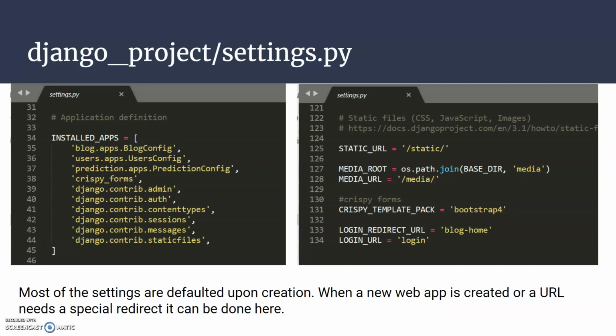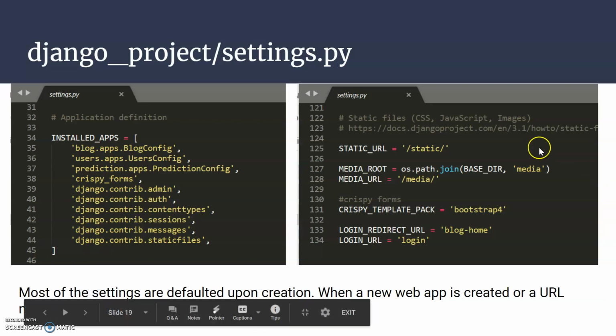Okay, and this is the settings.py file. It's not the entire file. The entire file is much longer, but what I contributed to it was just defining the installed apps, so blogs, users, and predictions, as well as crispy forms, which I use for some of the CSS styling options they have, and then some URL routes are also defined at the bottom of the settings.py file.